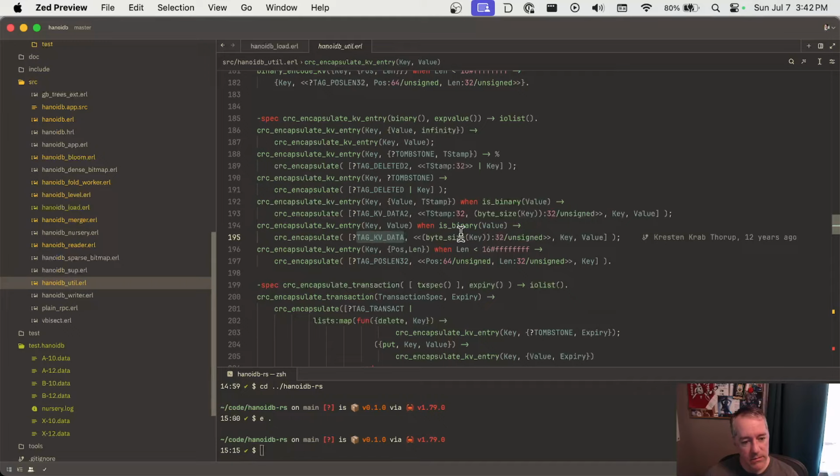Okay, so tag kv data, and then the key length, the key, and then the value. Okay, and this is like position length. These are the sorts of things where this is like a pointer to another block, I guess.